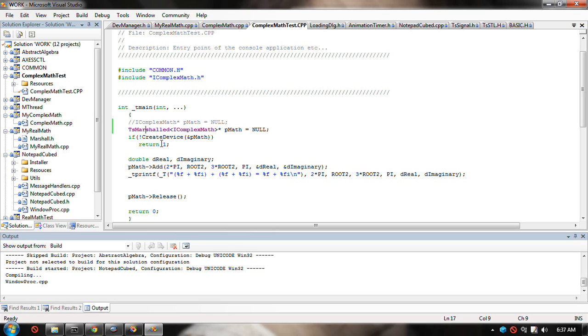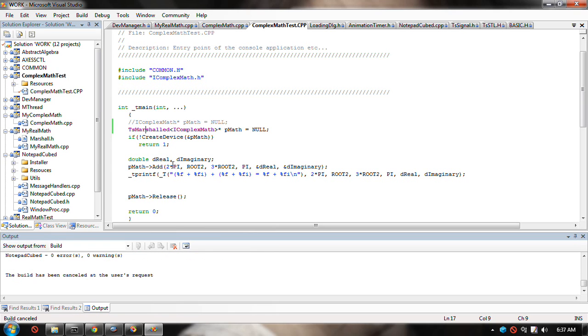Okay, now I don't know why it's building all this other stuff. Oh, Notepad Cube. I don't want to build that.